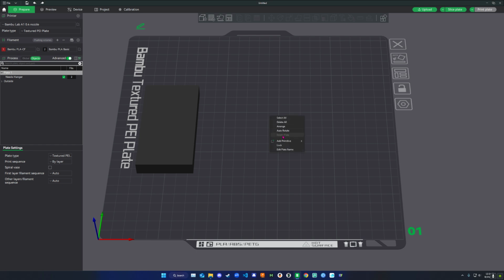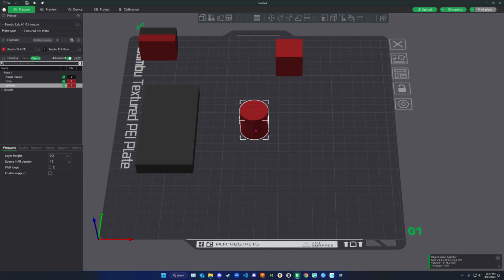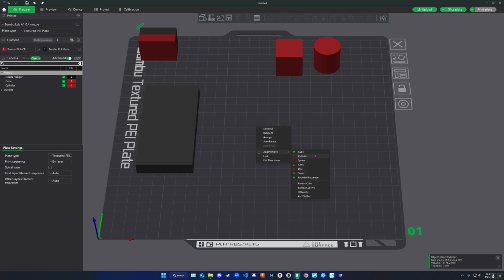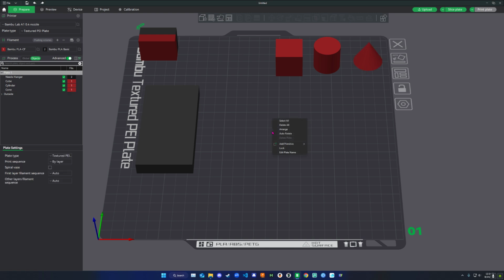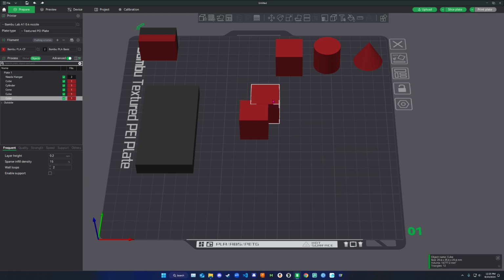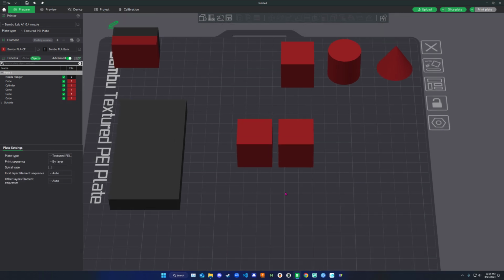So I'm going to right click the plate, add primitive, I'm going to add a cube. Right click, add primitive cylinder. Right click, add primitive, I need a cone. And then lastly, I'm going to right click, add primitive, and I'm going to add 2 more cubes. These 2 more cubes are what I'm going to use to make my 4th shape.